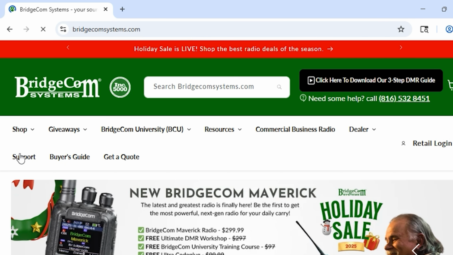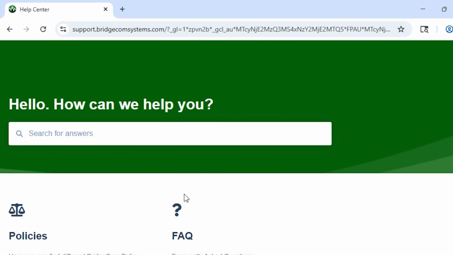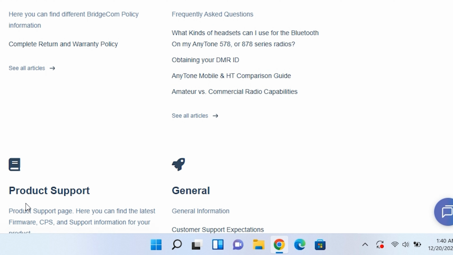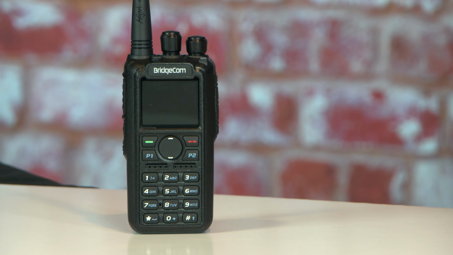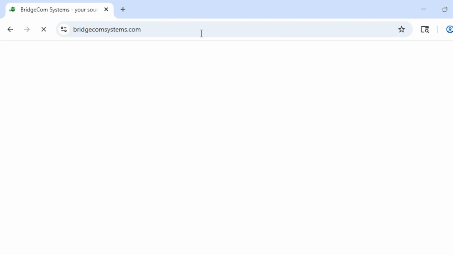bridgecomsystems.com. Now from here you'll want to go to the support tab, and we're going to scroll down until we see product support. Now underneath here you'll be able to find the software for your radio. Now this is actually a pre-production radio, so we don't have the software published at the time of recording this. But when you get your radio, the software will be up here on the website.